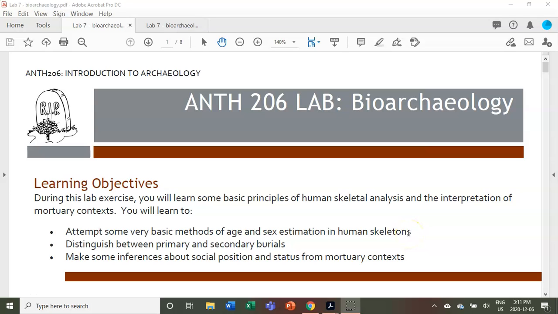For our last lab this term, I'm having you do a very simple, or I'm hoping it's simple, bioarchaeology exercise. Looking at some images and reading some provided information, you're going to attempt some very basic, straightforward ways of conducting age and sex estimation on human skeletal materials. We're also going to have you try to distinguish between human and non-human skeletal materials.